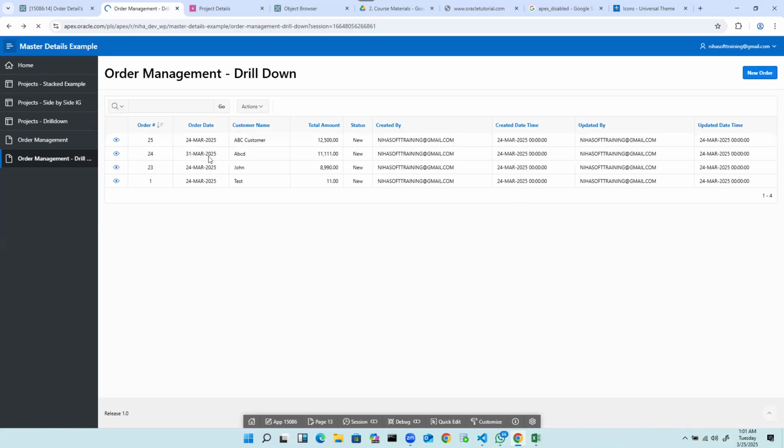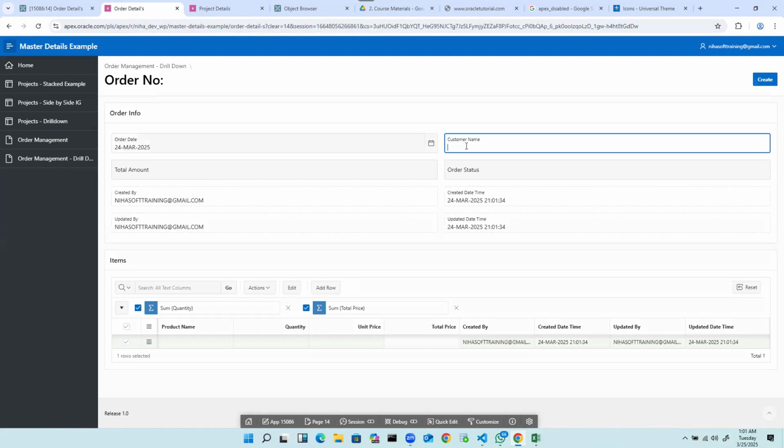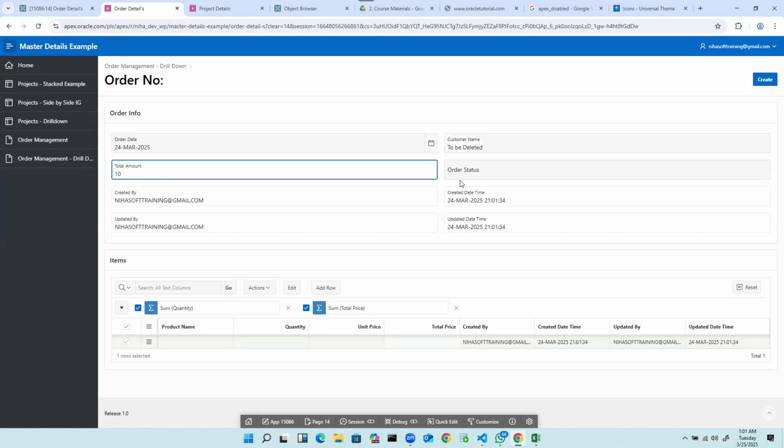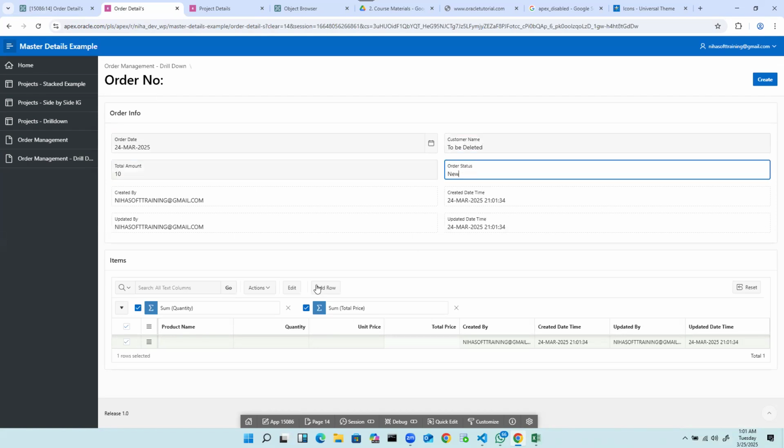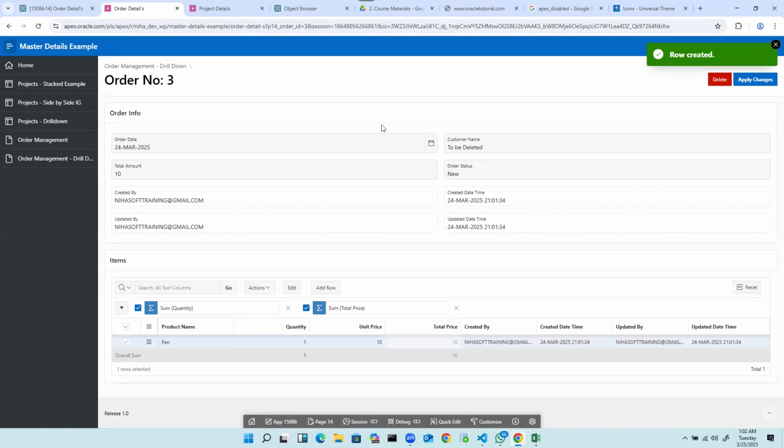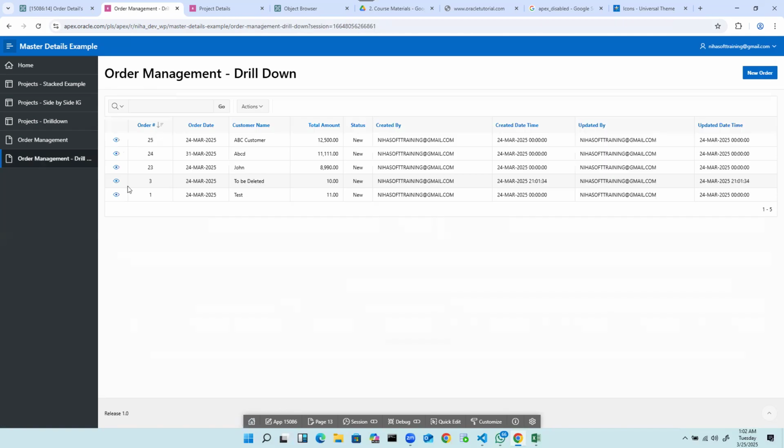Create one more process, one more order to be deleted. What is the amount? 10. Order status is new. Then product name pen. So quantity 1, unit price 10. Create the order. Order number 3 is created. Go back. Okay, so order number 3 is created.